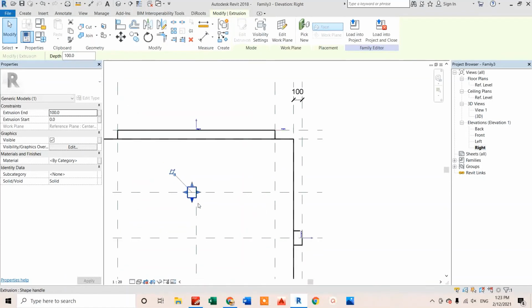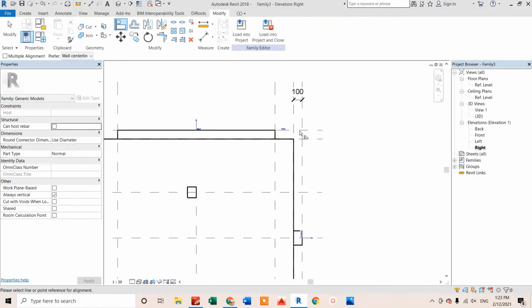Okay, same thing with it as well. So I'll click on align, this reference plane, this surface, lock it. This reference plane, this surface, lock it. It will be 100 mm only. Now escape.